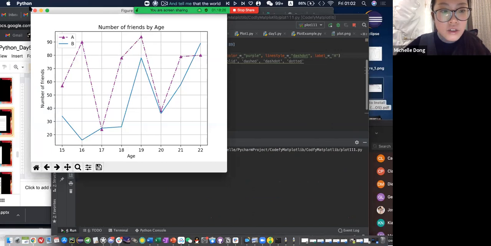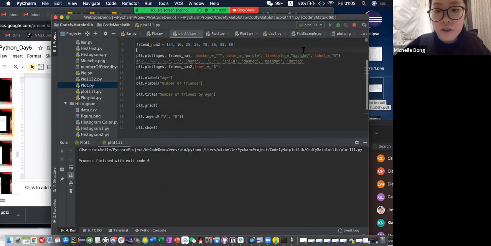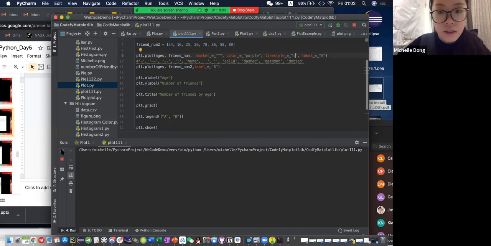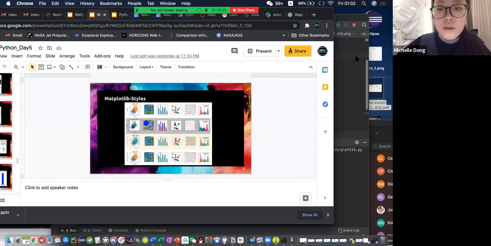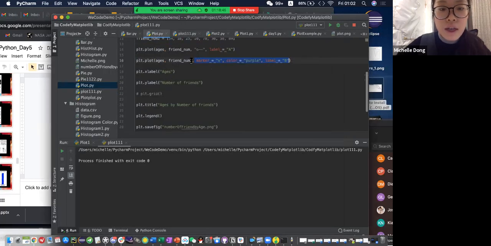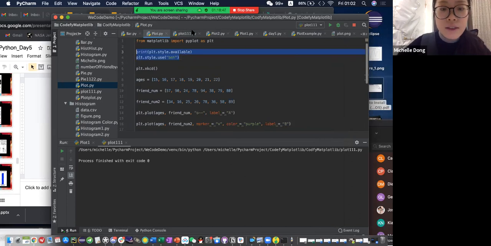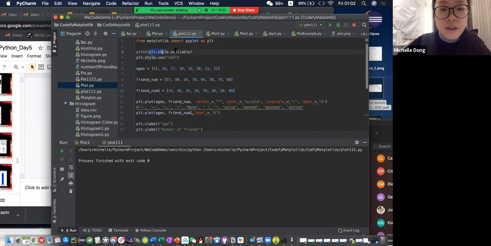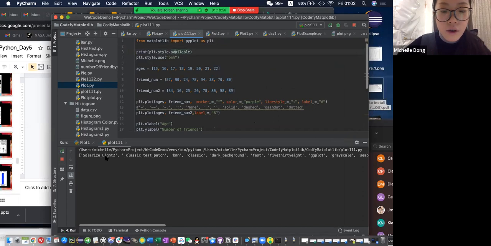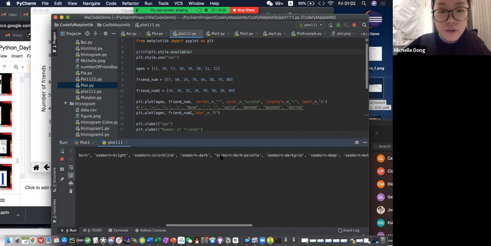So we have the dash dots, and we can also try different colors, and about different colors, I put them into the PowerPoint. And also what we can get is the style. So we can print out the styles available with plt.style.available, and we will see all the styles here, so you can choose any of them.